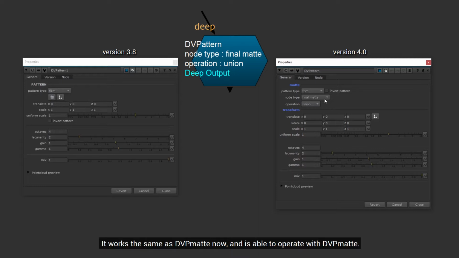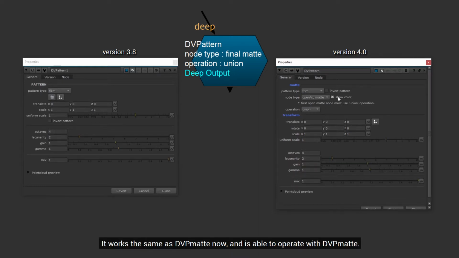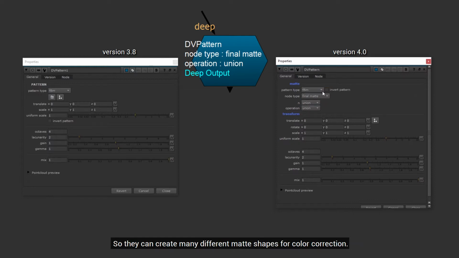DV pattern. It works the same as DVP mat now, and is able to operate with DVP mat. So they can create many different mat shapes for color correction.